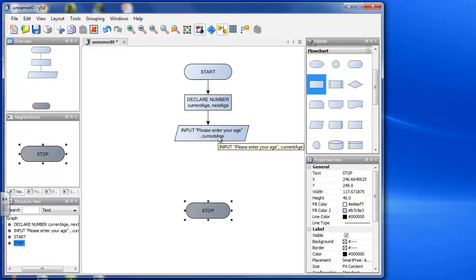Right, so next up we need to do a little calculation. So we've got current age and we need to add one to it. So that's a process symbol. So we're going to drag a process symbol on there, okay? And we want to add one to current age and we need to put that into next age. So we're going to say next age is equal to current age plus one. Okay? So that's basically adding one onto current age and putting it into next age, and then we need to display that.